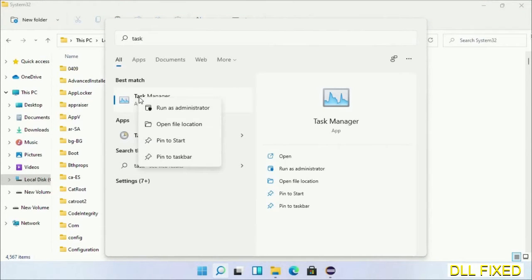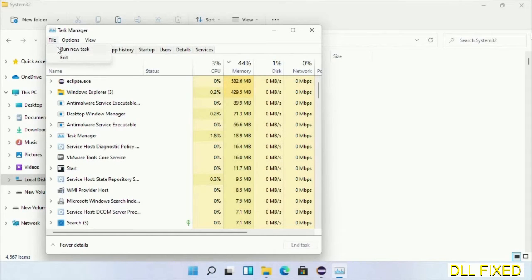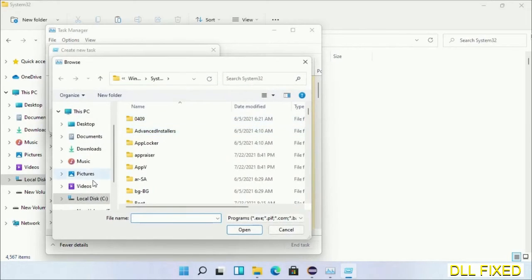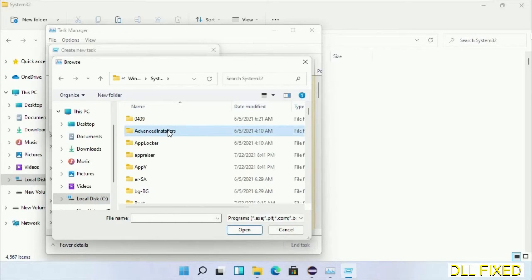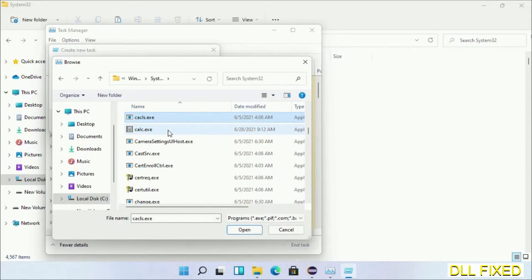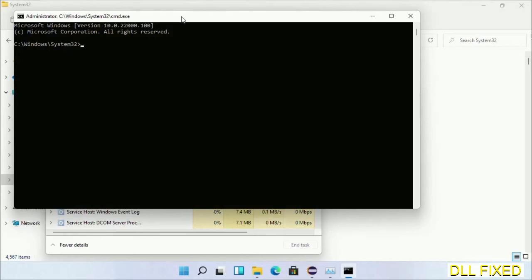Now open Task Manager with administrator access. Click File, select Run New Task, then click on the Browse button. Now open C drive again, open the Windows folder, open the System32 folder. Now in the list we have to select this file, cmd.exe. Click OK, select this checkbox and click OK. Now this will open in administrator mode.